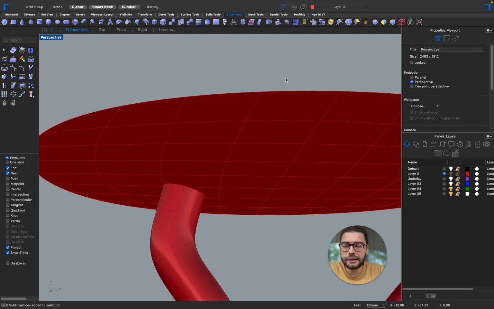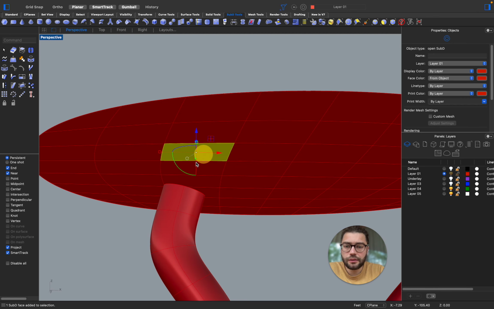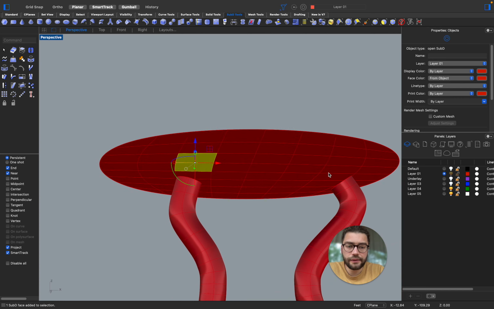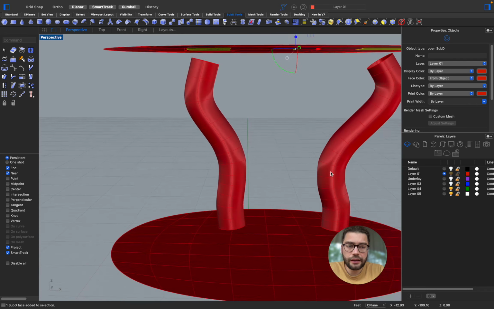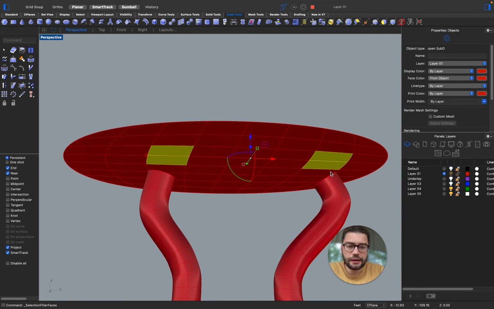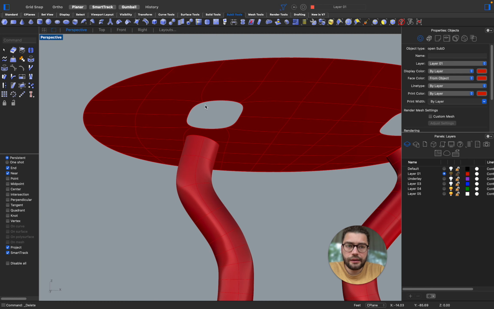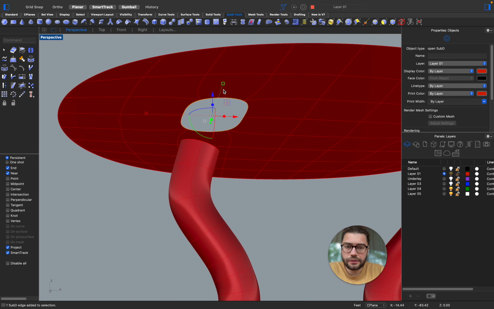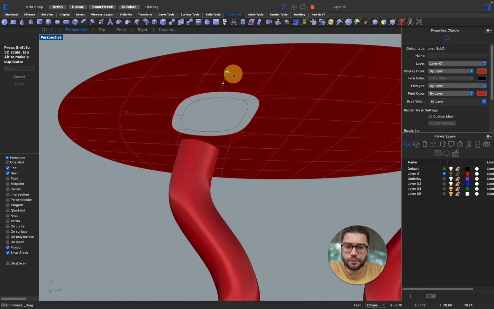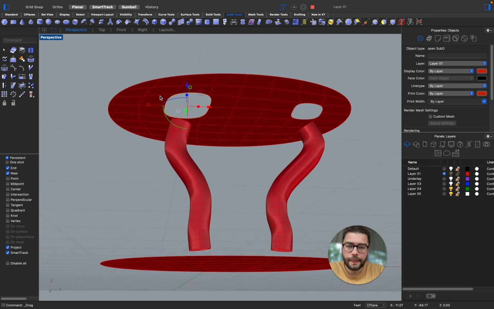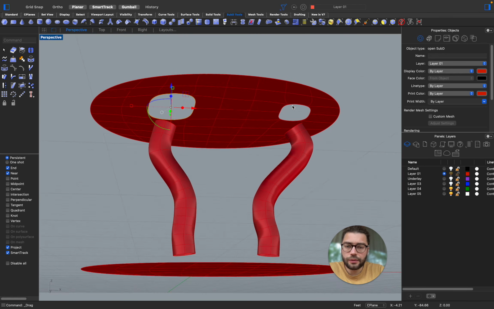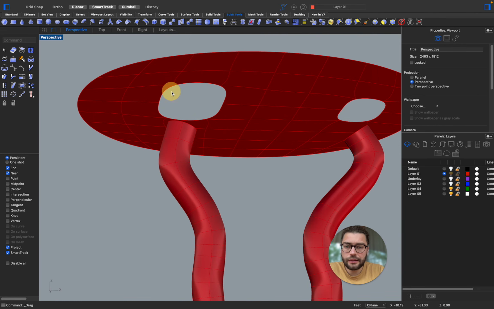So for this particular task I'll need to select a couple of surfaces, maybe like that. Just eliminate them. And then let's select these loops. And what I want to do is to scale them slightly proportionally, so I'm holding the Shift button like that. So we're going to go back to this one later.